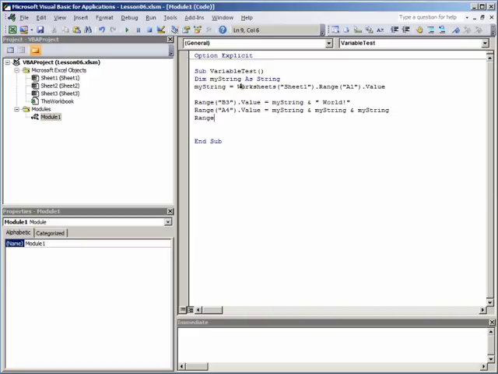And finally, we'll say that range B5 will have the value of myString and goodbye. And there's your macro. It's a simple example of declaring a variable, assigning a string to the variable, in this case a string type variable, and then manipulating the variable in various ways depending on how you want that string to appear on the worksheet.